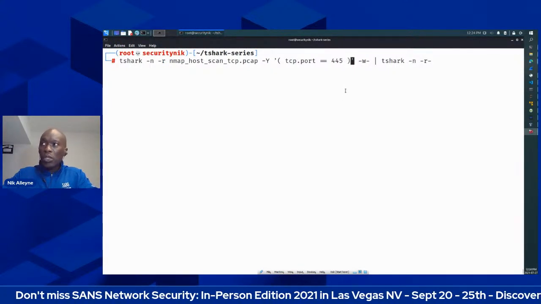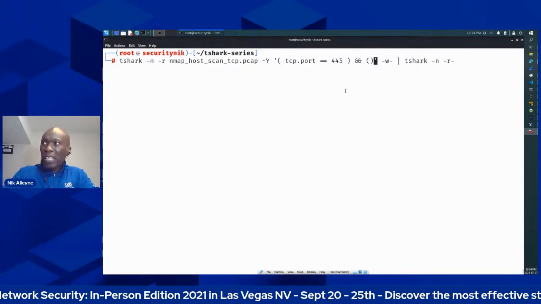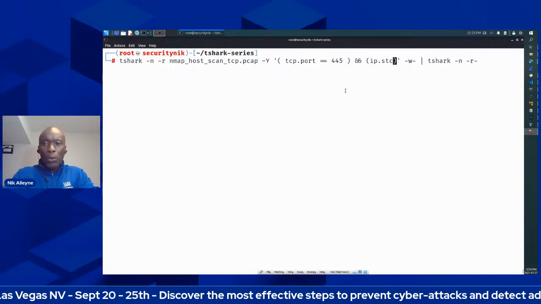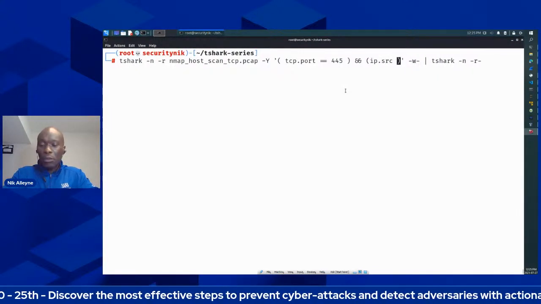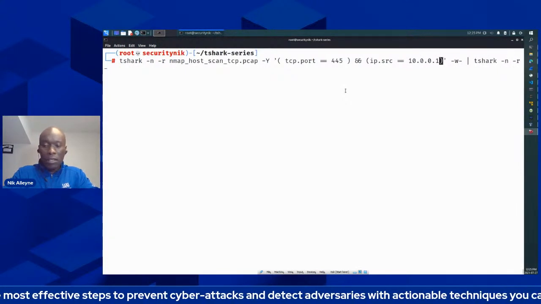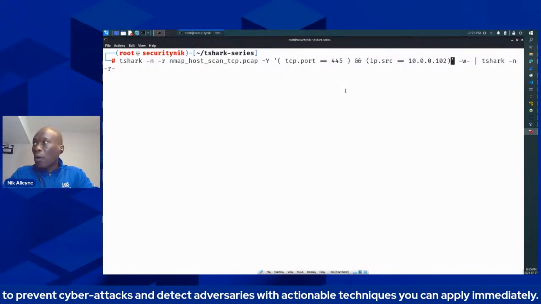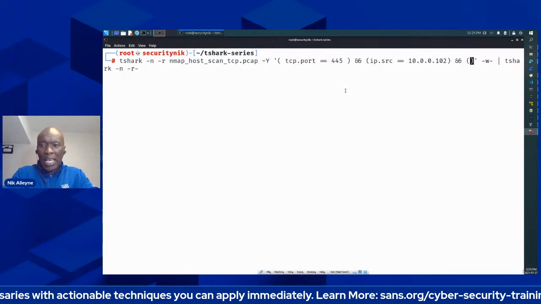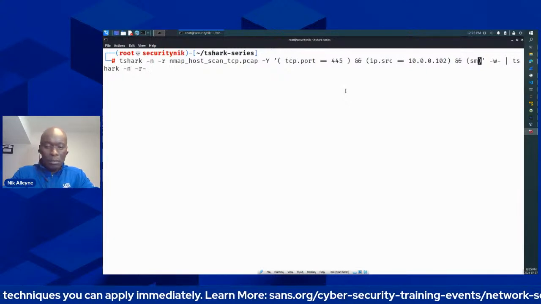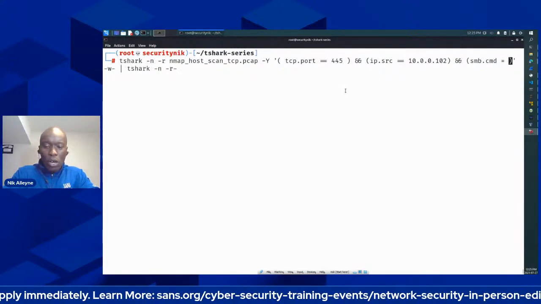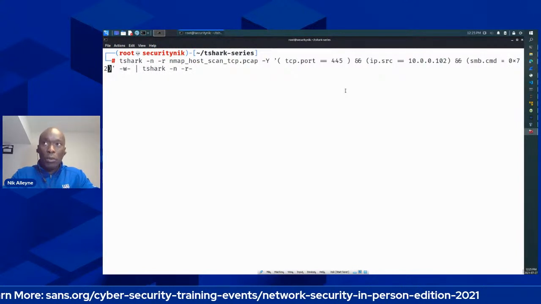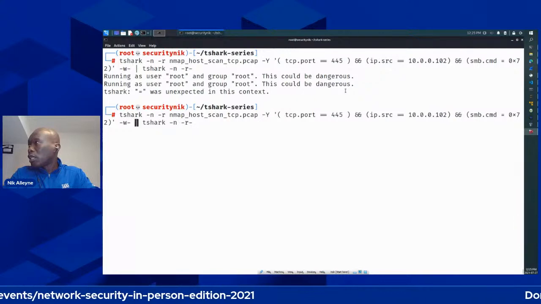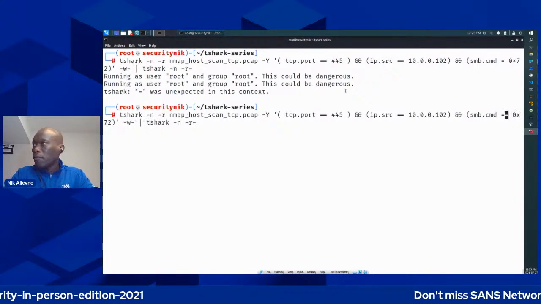So if we wanted to see what dialect the threat actor, let's see, ip.src, was attempting to communicate with us on, we can say 102. And we can also look here and say we want to focus on the SMB command that is, let's say smb.cmd, that has a value of 0x72, which is negotiate protocol requests. I press enter. Sorry, it says equal. I need to put 2 equal signs.